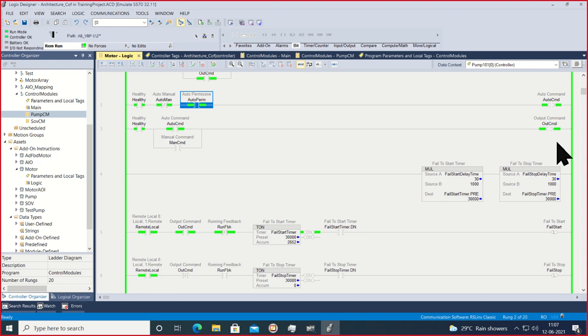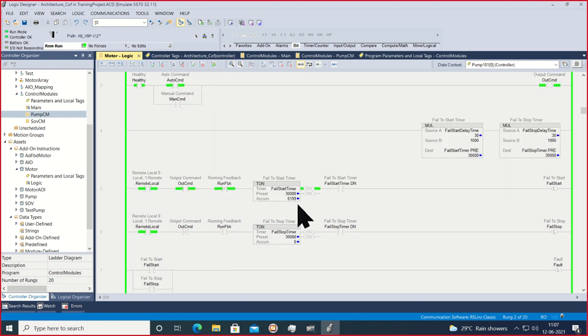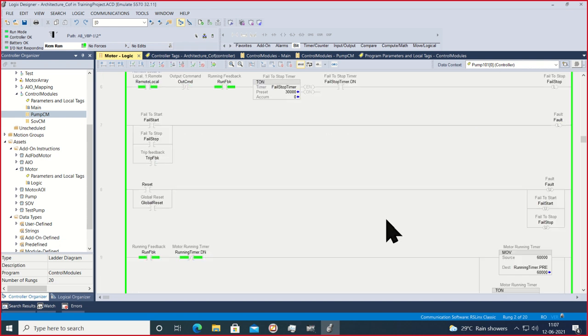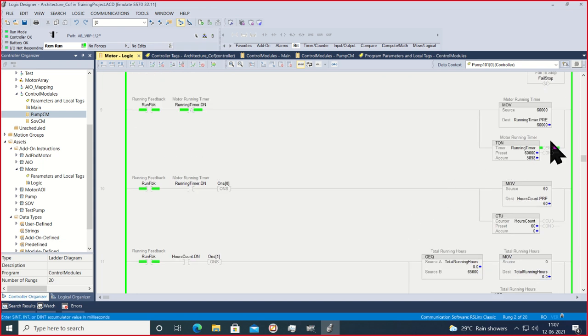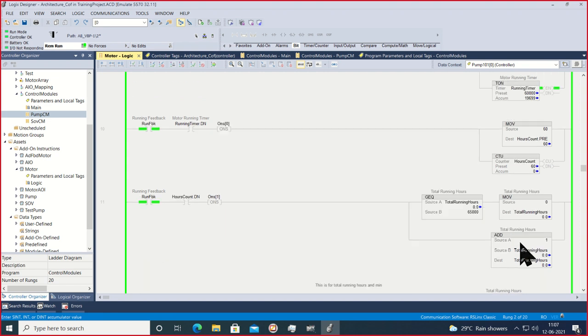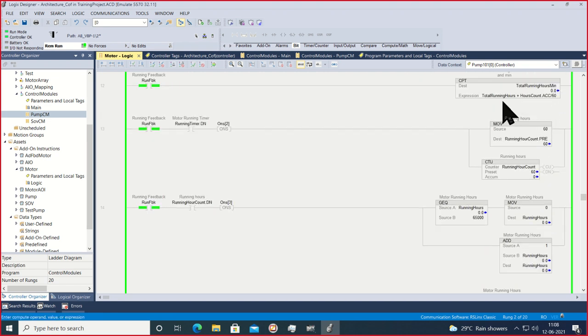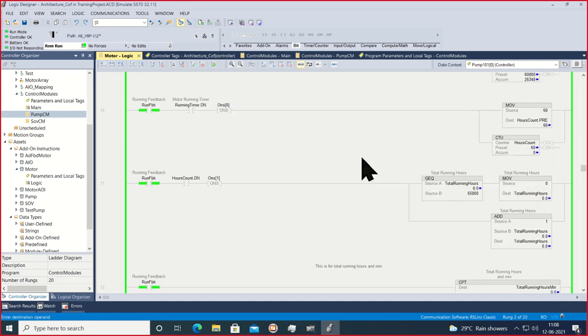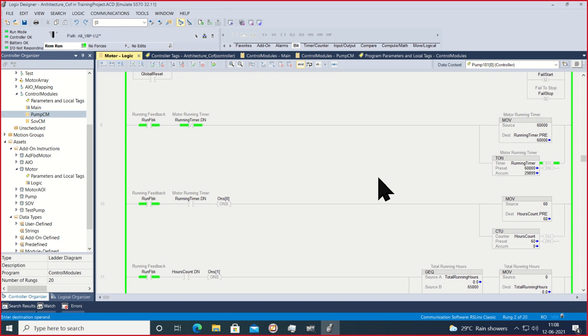Now pump auto command is run. Yes, run feedback is there. Now your timer is started. Then we can wait for 1 minute and we will see whether the time is counted here or not. At the same time we want to see the calculation in minutes and hours. I will just toggle once and see whether the calculation is there or not.